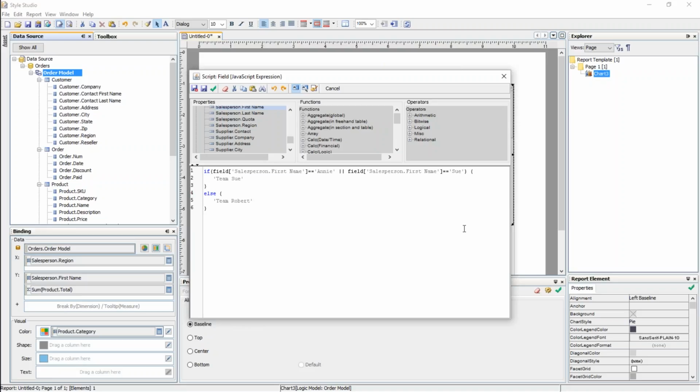So hopefully, my point here is not to get into JavaScripting, although I think the logic here is simple enough, right? If for a given field in a given row in the raw data, the salesperson first name is Annie, or the salesperson first name is Sue, then in this new field that we're creating, we want that row to have a value of team Sue.